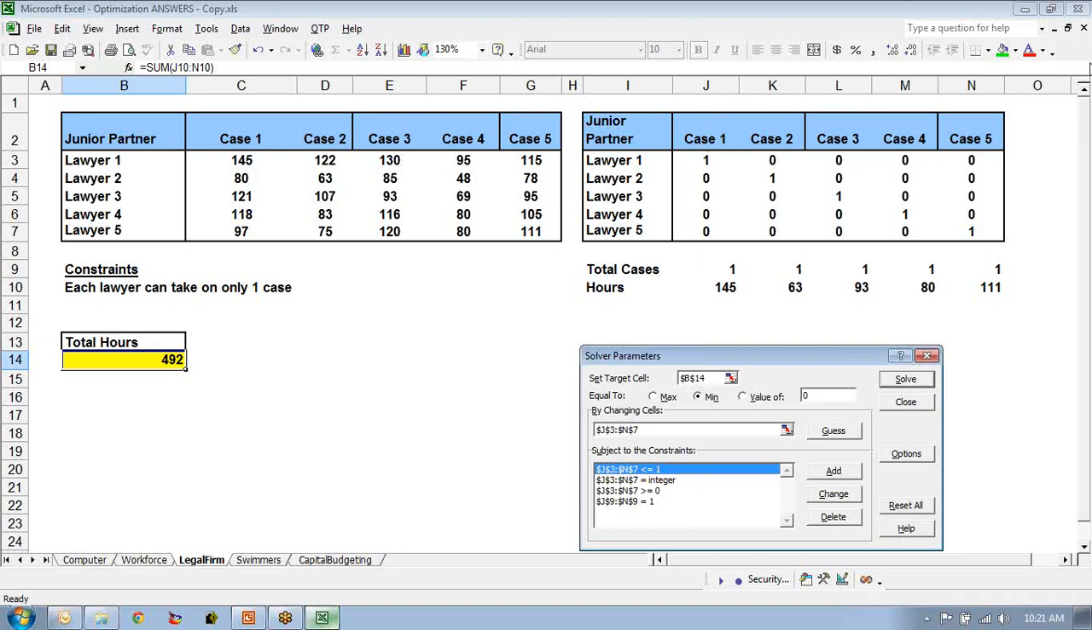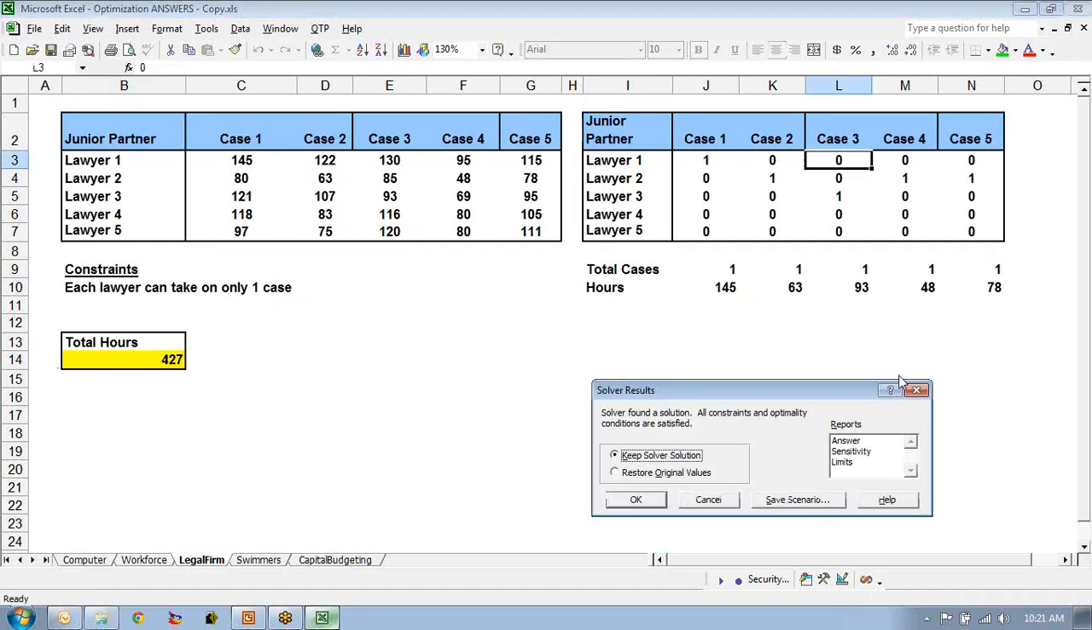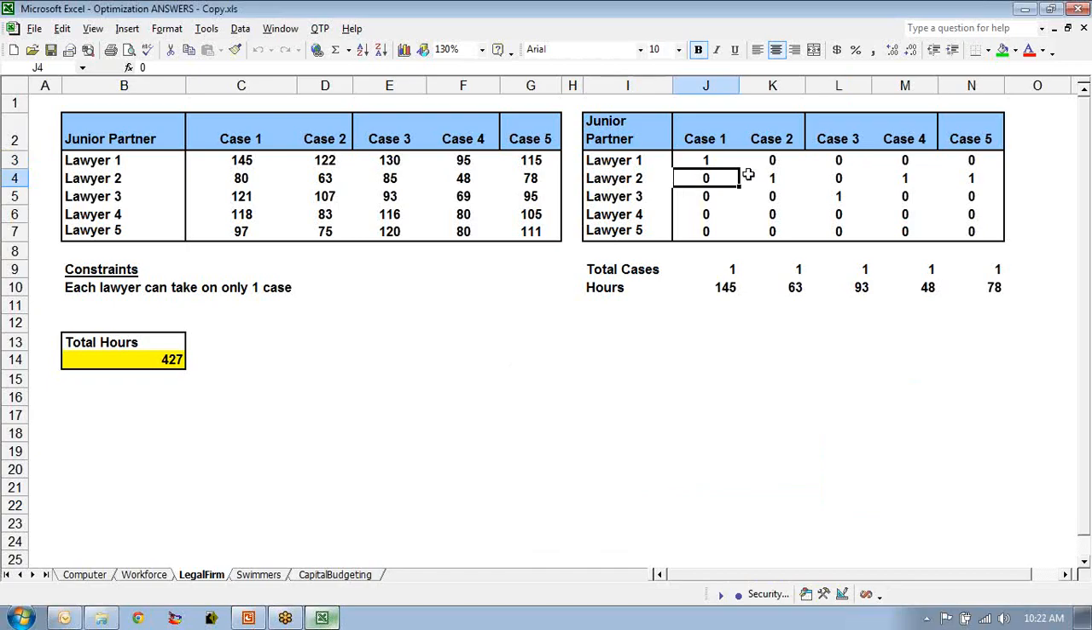Now we could also put a sum over here and make sure that that sum is never greater than 1, but it turns out that that's unnecessary. Let's go ahead and hit the solve button. And in fact, we find out that this is our solution. If we assign lawyer number 1 to case 1, lawyer number 2 to case 2, 3 to case 3, and lawyer number 2 is being assigned to case 2, case 4, and case 5. So we've got to put in a constraint that keeps us from over-assigning on that.